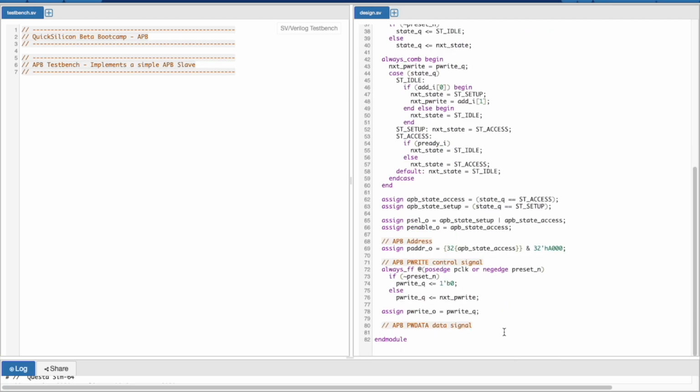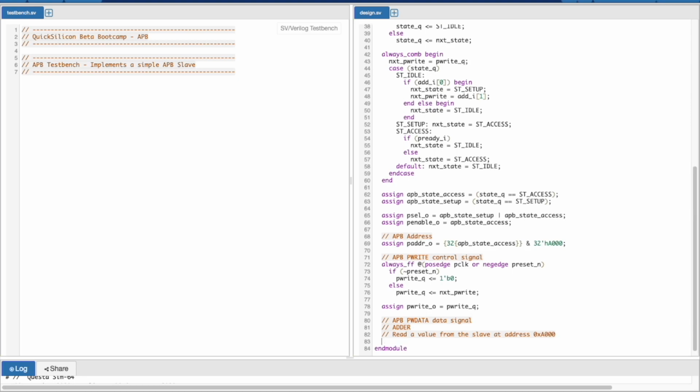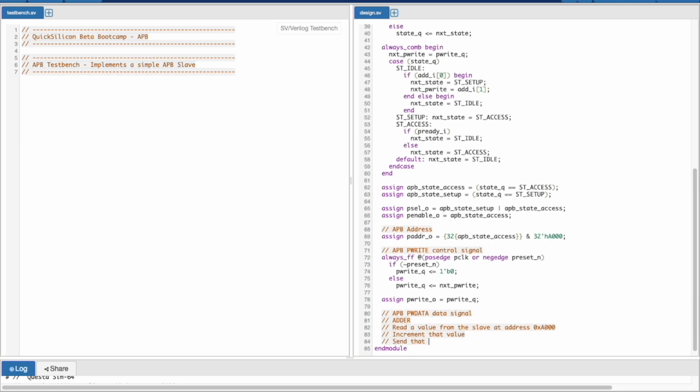Now your PWData is again a challenge, because what we are trying to do is implement an adder. And how this particular adder works is that we read a value from the slave at address 0xA00, increment that value, and send that value back during the write operation.